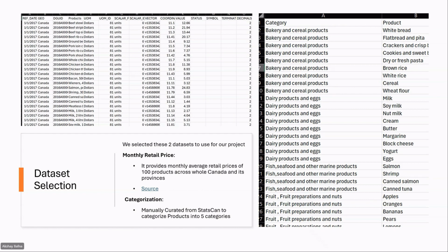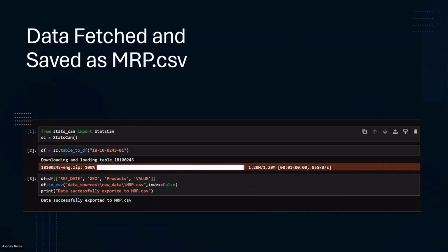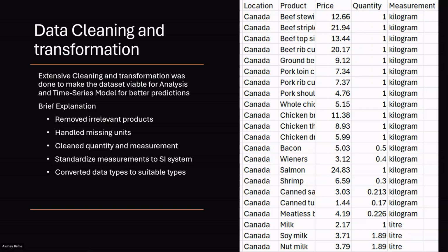So this is the initial data set, as you can see on the left hand side. And then we have categorized it into five different categories, namely meat and dairy, bakery, and the food. And the last one is the other food items. So these were the categories which we did. So this is the code for data fetch, as you can see, which will be incorporated later by my colleague.